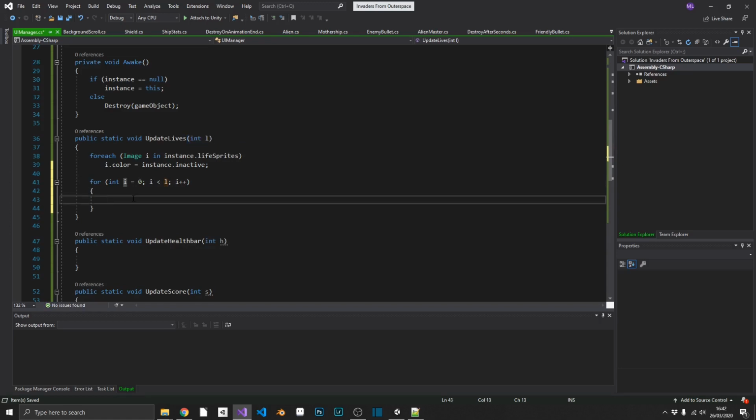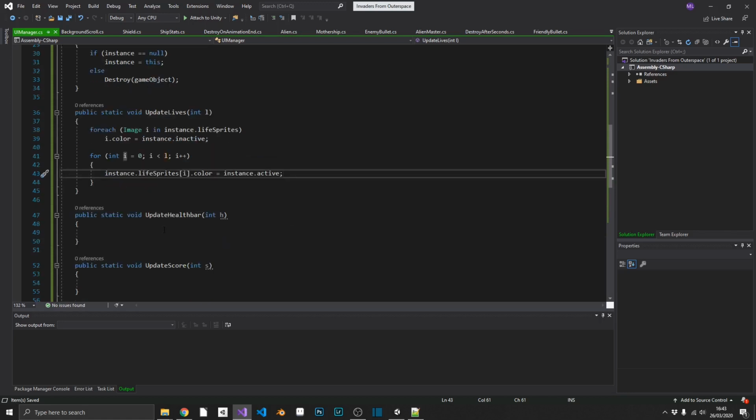What we'll do, we'll set instance.lifeSprites, and whatever index we're up to, .color equal to instance.active. So now if we pass in 3, all 3 of our images will turn to their original colour. If we pass in 2, the first 2 will go back to the original colour, and we'll ignore the third, which is already set as inactive state. And that should be all we need to do to update our lives.